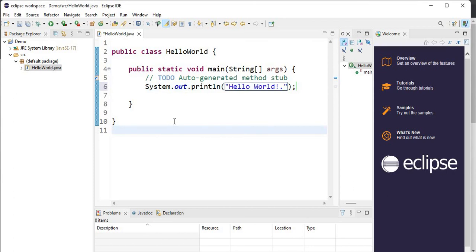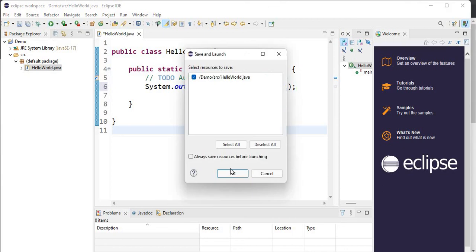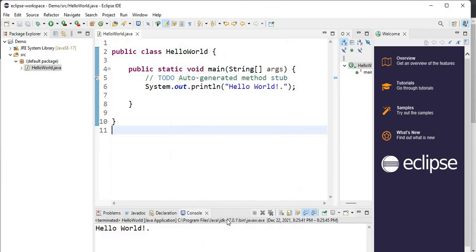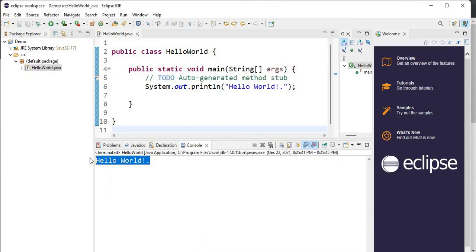Once you're done with the coding, click on this icon to compile and execute the code. OK. Here you see the output on the console screen.